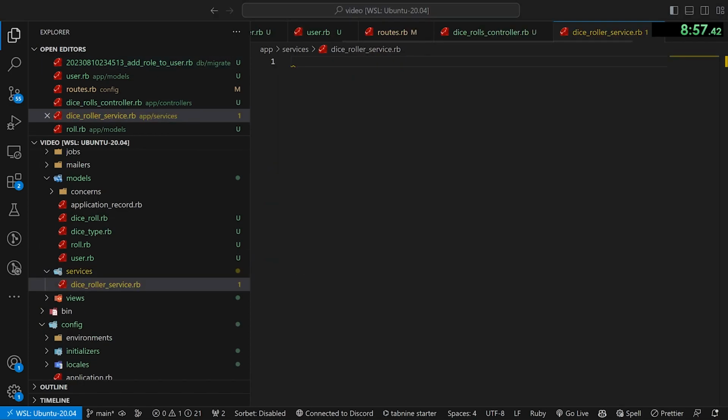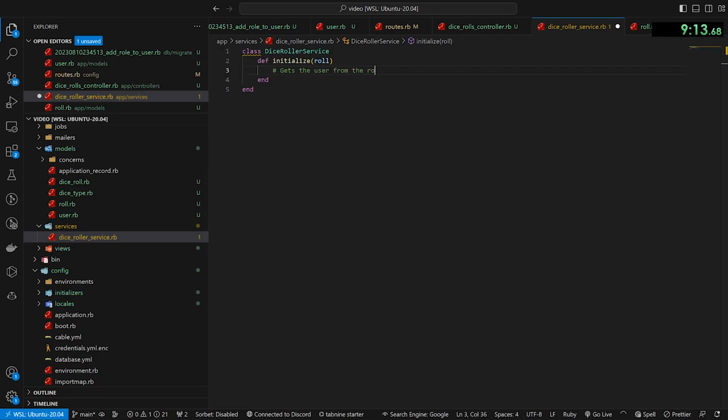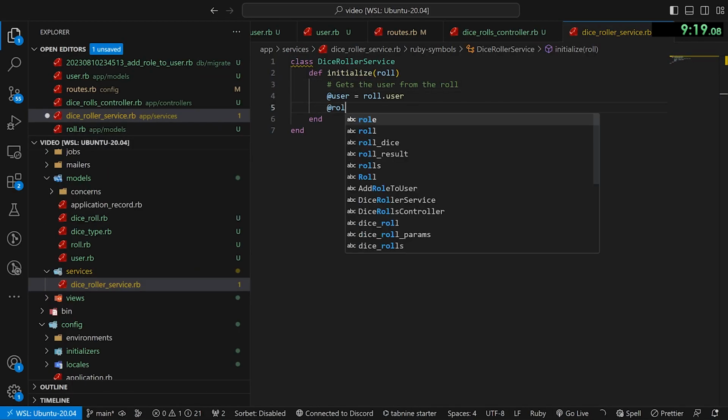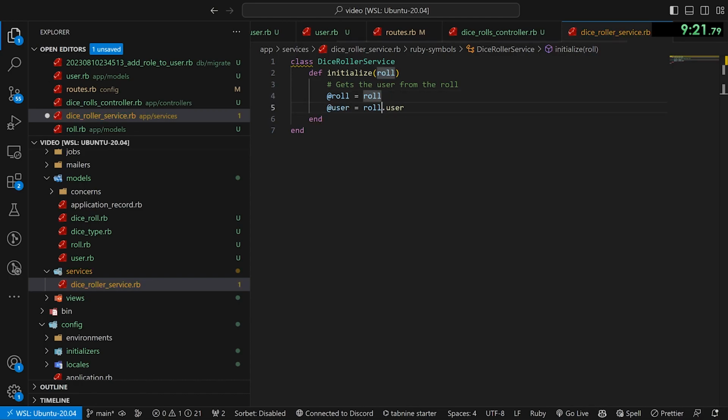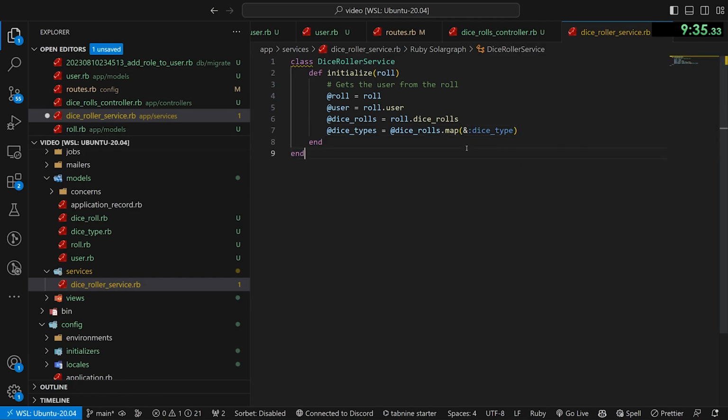And then inside of this service file, we need to do a couple things. Start with the class. Now in here, we need to do a def initialize. So we'll take in the roll. Now we get the roll, or get the user from the roll. Let me change that again. So we can say @user equals roll.user. We can say @roll equals roll. Let's move this up here. We can then do @dice_rolls with roll.dice_rolls, and we can do @dice_types, which is equal to the dice_rolls.map for the dice type. That takes care of that.